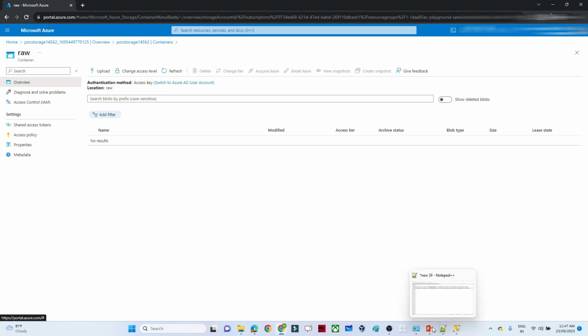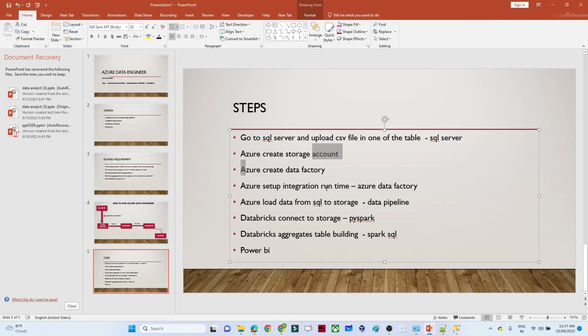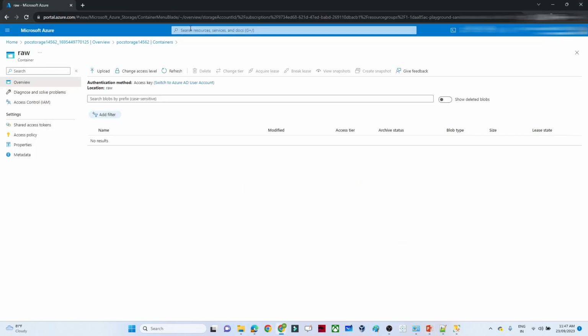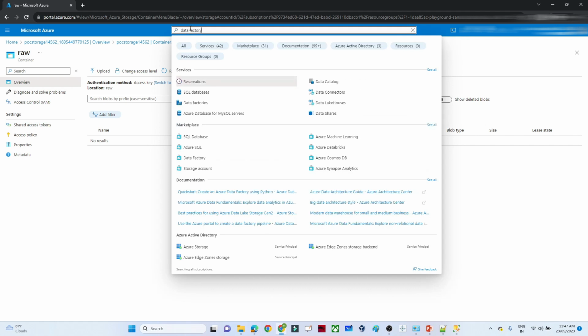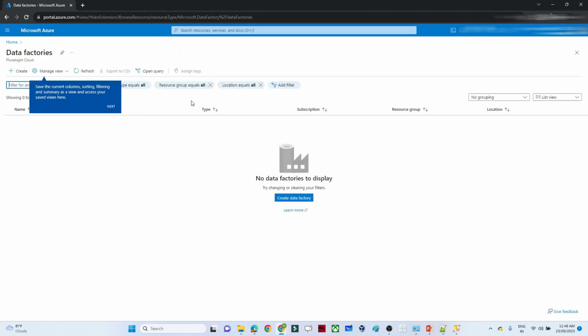Now let us see what our next step is. Our storage account is ready, our SQL Server is ready. Now we will create a data factory. How can you create a data factory? Search for data factory, and click on create data factory.